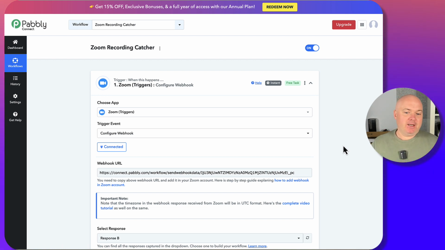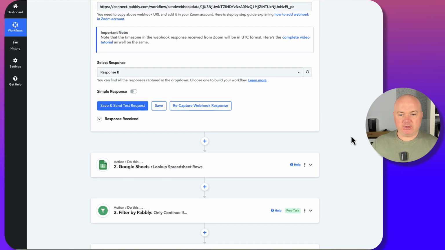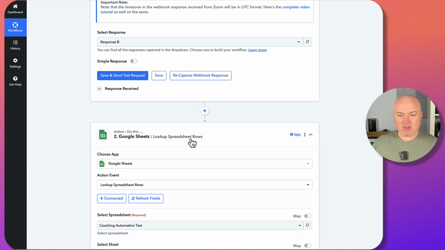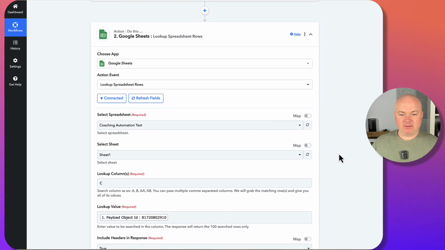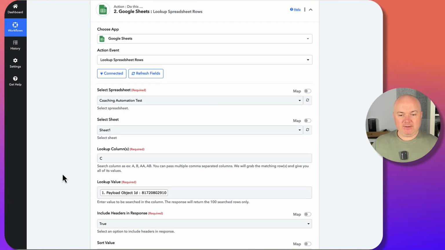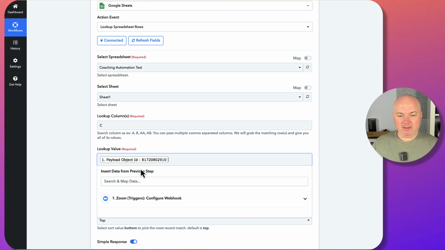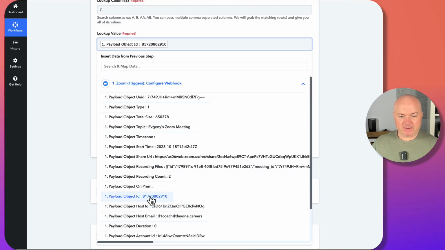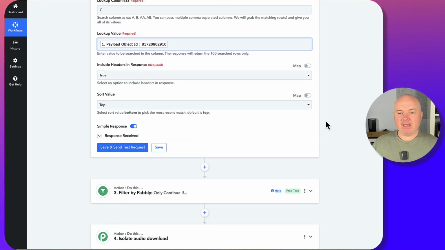So how are we going to do this? In order to set up this filter, we're going to add this little step here. At the moment in your workflow, you don't have these two steps. So go ahead and add the first step, which is Google Sheets lookup spreadsheet rows. You're going to be looking up in column C, which is where you would have stored the Zoom meeting ID, and your lookup value will be the payload object ID. From here, if you scroll down, this is the one, payload object ID. That is the Zoom meeting ID that you would have stored previously.